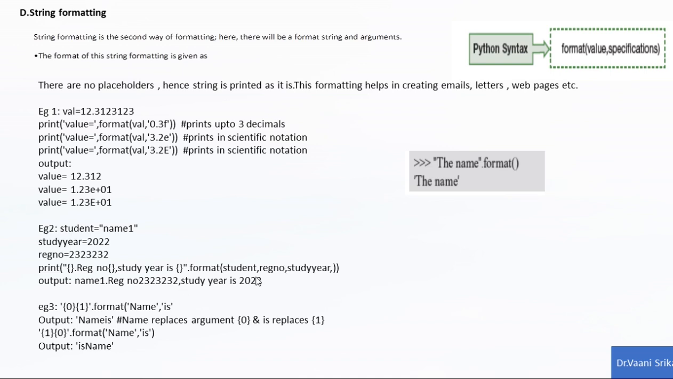I just change 0 with 1, right? Then what happens is you see the output. Name replaces argument 0 and is replaced. So you try these examples, right? And you just try to change these arguments, the sequence, and you can see that when you change the arguments, the output will also change. Okay, just put register number before, put student later, right? So basically this is an example of string formatting.